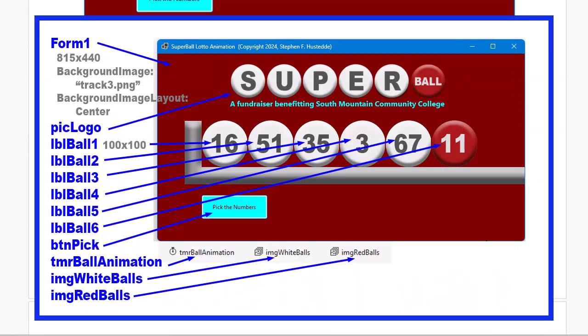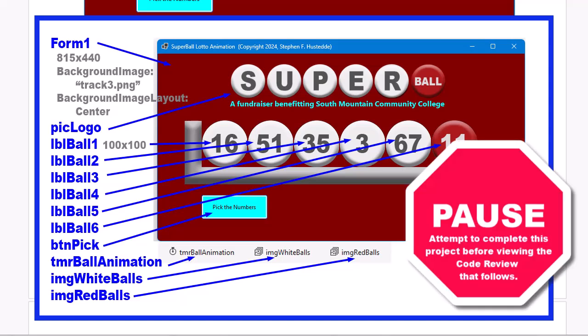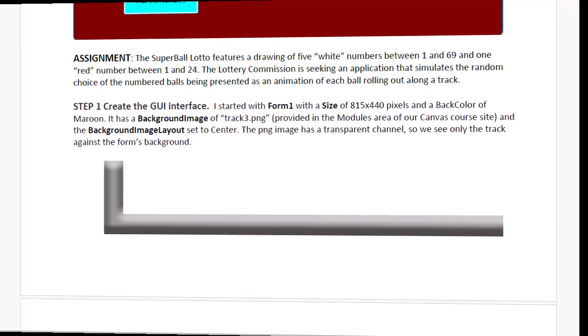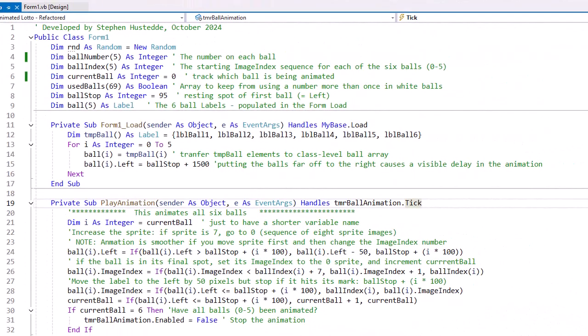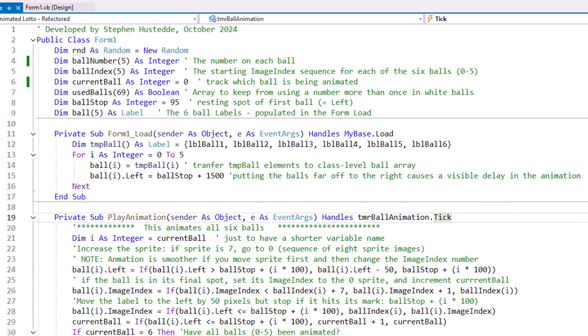Let me provide you my storyboard. And I'm going to suggest that you try this on your own. And what will follow is I'll walk you through my solution as a code review. Working from that storyboard as our GUI interface, here's the code for the way I solved this project.